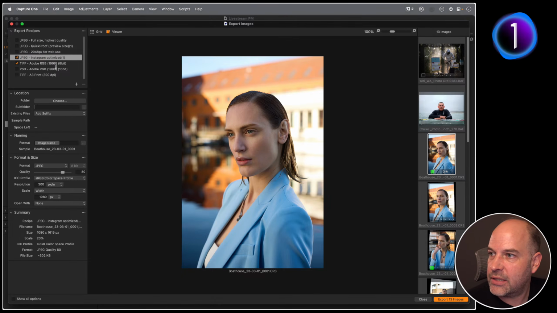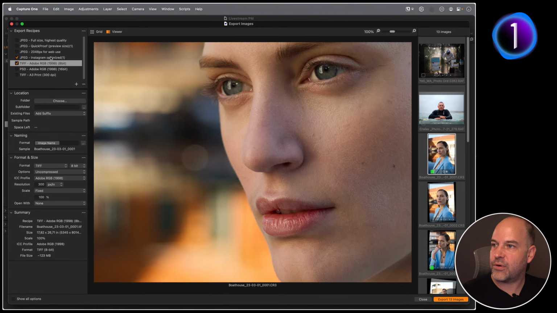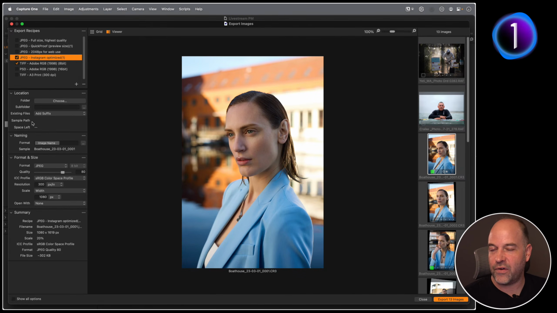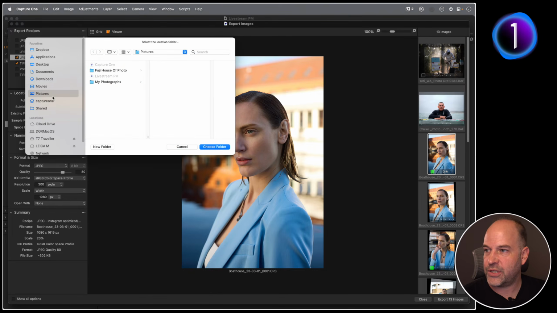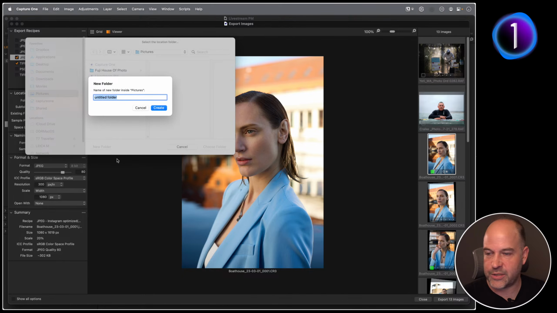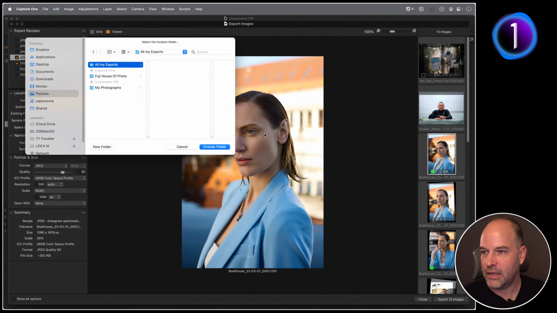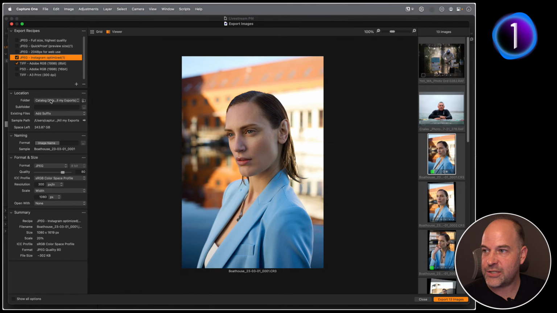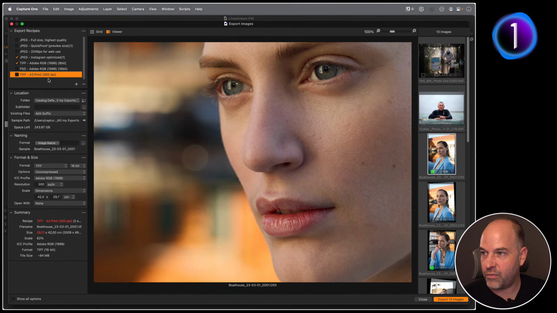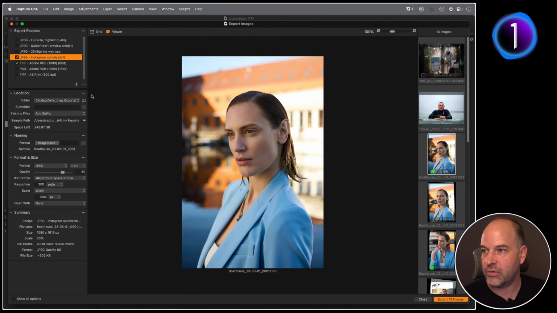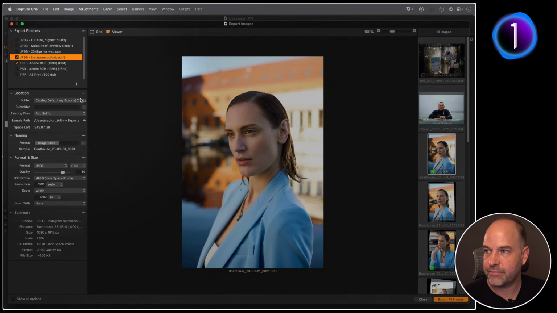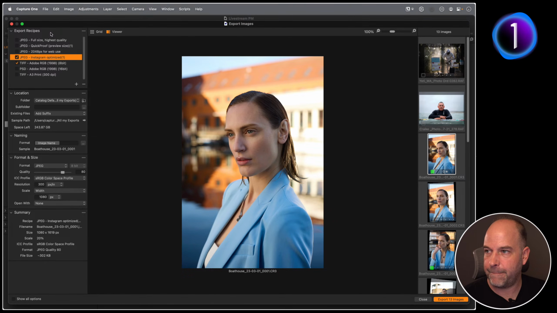So what I need to do, I'm just going to delete that. That was something we did earlier. We'll talk about that in a second. First, I need to define a default location for all my export recipes. So if I choose pictures, let's make a new folder, all my exports, and choose that folder. Now this will be the default folder you see for every single export recipe. Doesn't mean to say you can't change that. We'll do that in a second.